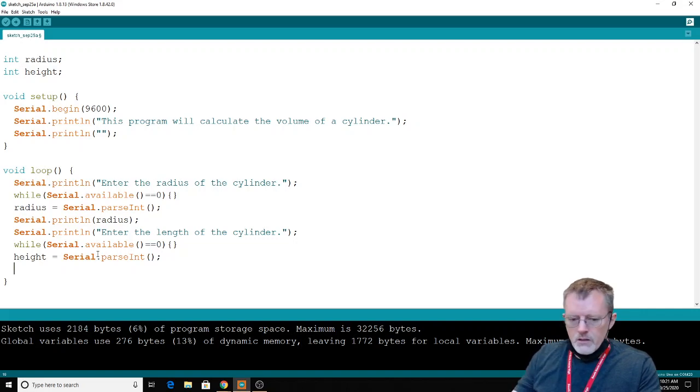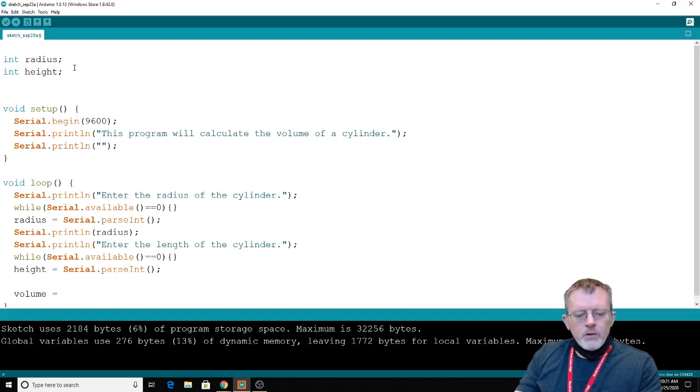That looks good. And now we have to do something with the radius they gave us and the height they gave us. Now this is the actual calculator part. We're going to have it calculate the volume. So we need another variable called volume, which will be the final answer. So we're going to declare another variable that the computer doesn't know what it means.